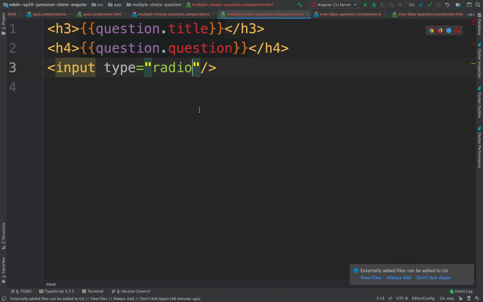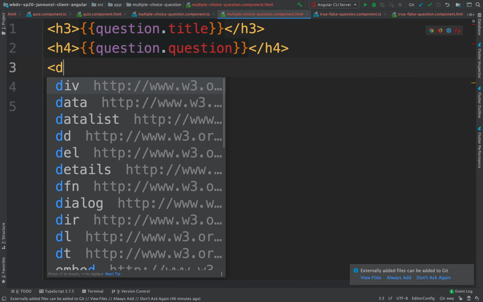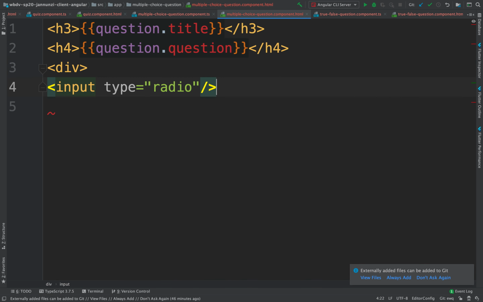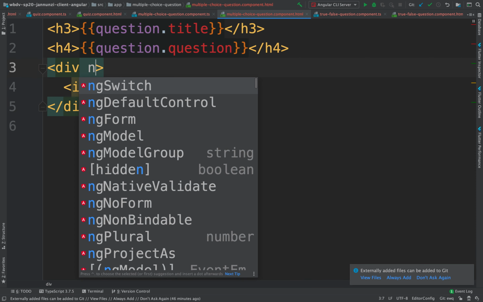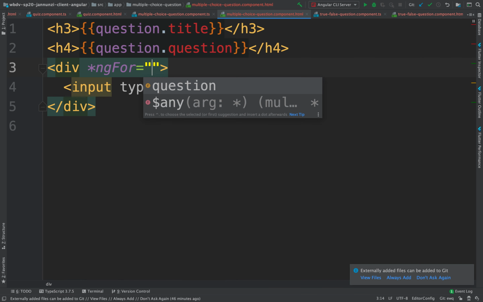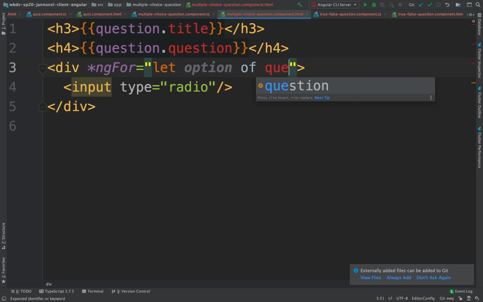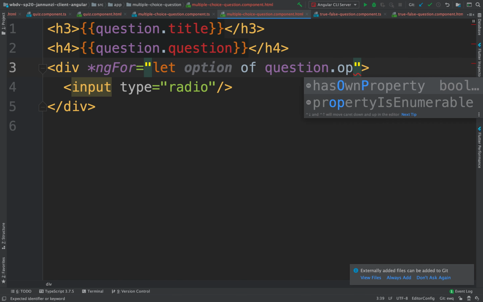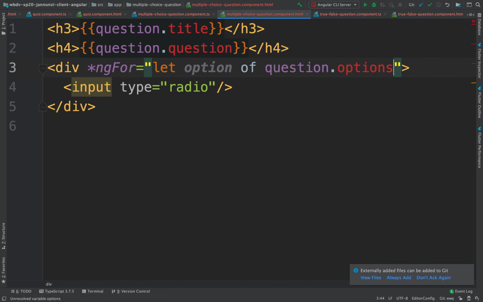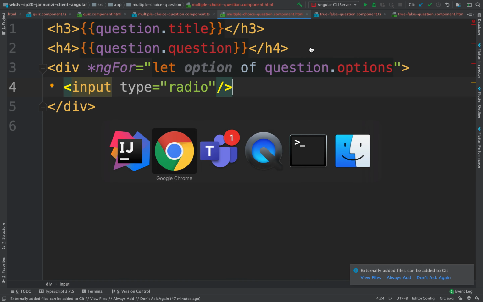But we want to do a whole bunch of these. So what we could do is iterate and just print several of these input fields. Better yet, what we're going to do is put this inside of a div and then iterate the div instead. So we're going to use ngFor, and we're going to iterate over all the options. So let option of the question. The options are in the question, so options, there they are. And let's see what that does.